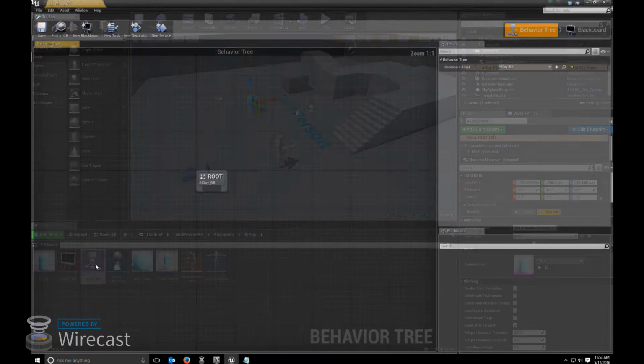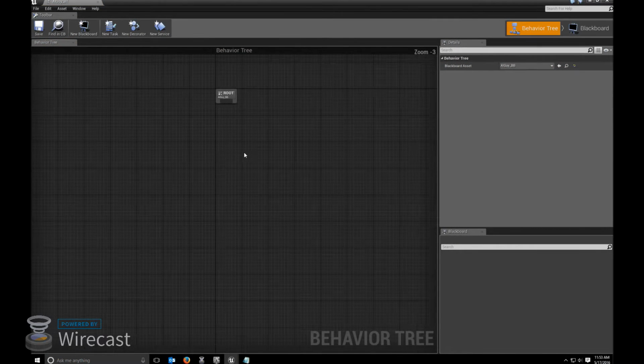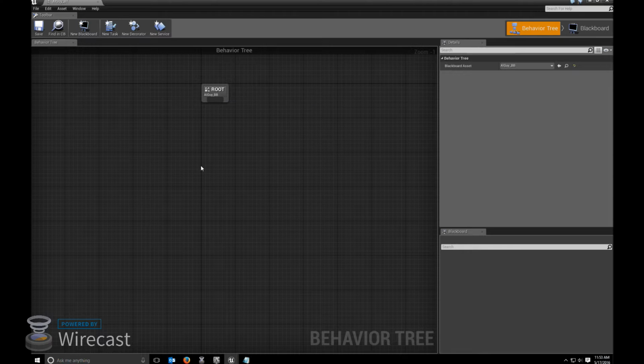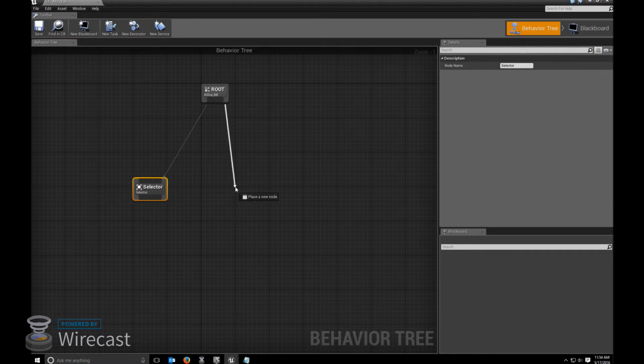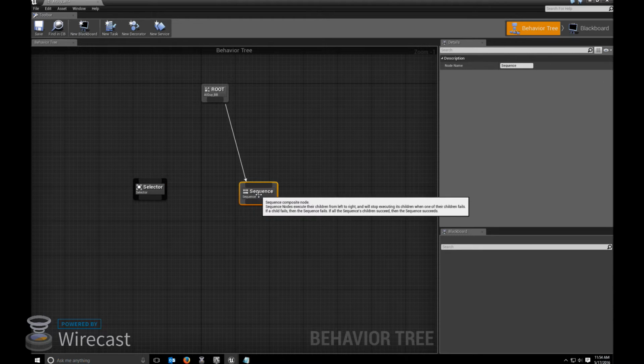So under AI guy BT, we have our root. Every behavior tree starts with a root, and there are some things under here. The first one is we're going to place a couple new nodes. We have what are called composites. So composites are, so simple parallel, I wouldn't use that one. I haven't used it. I don't really see the need to use it. We're going to select a selector, and we're going to do a sequence.